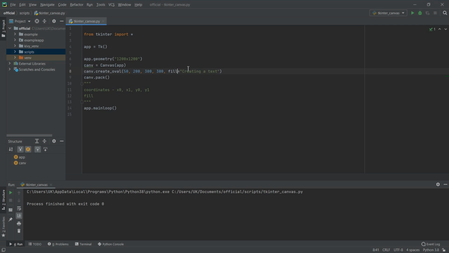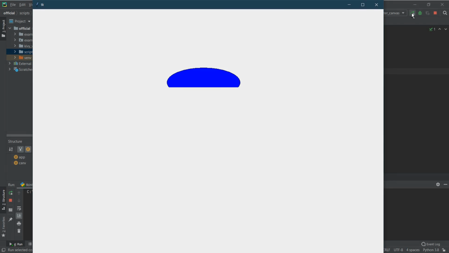Now the text will go, since we are not dealing with the text. Now here should be, let's say, a blue color. Now let's run this code and see. Okay, so you can see I'm getting an oval shape here. I've actually drawn an oval shape using the canvas widget. Okay, so simple.